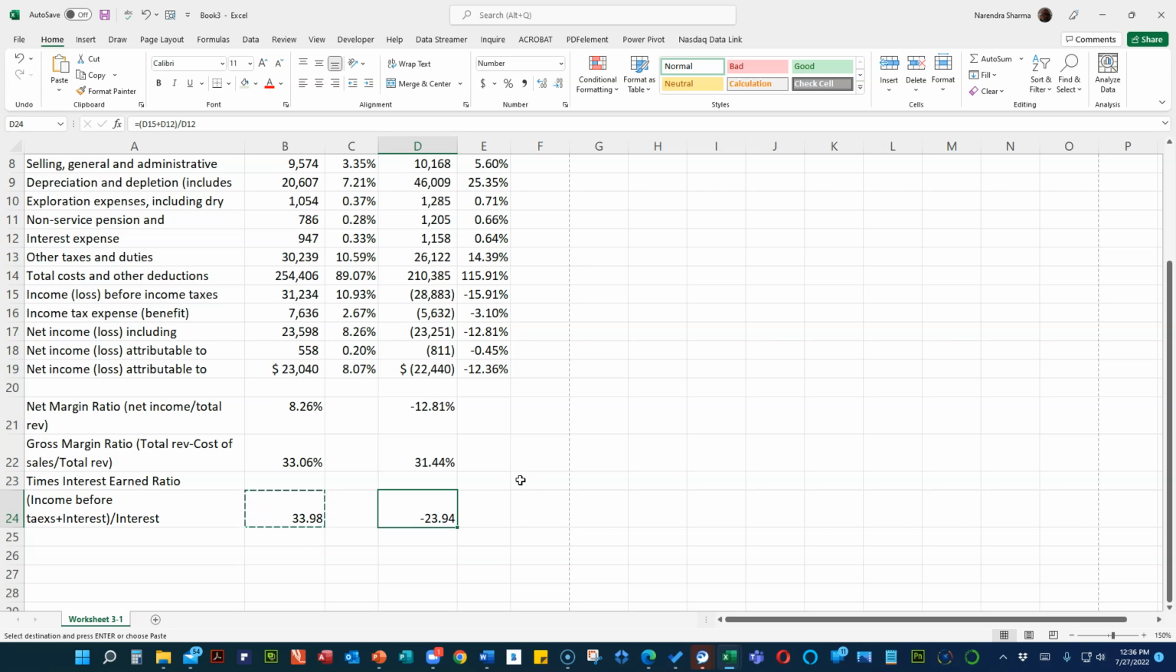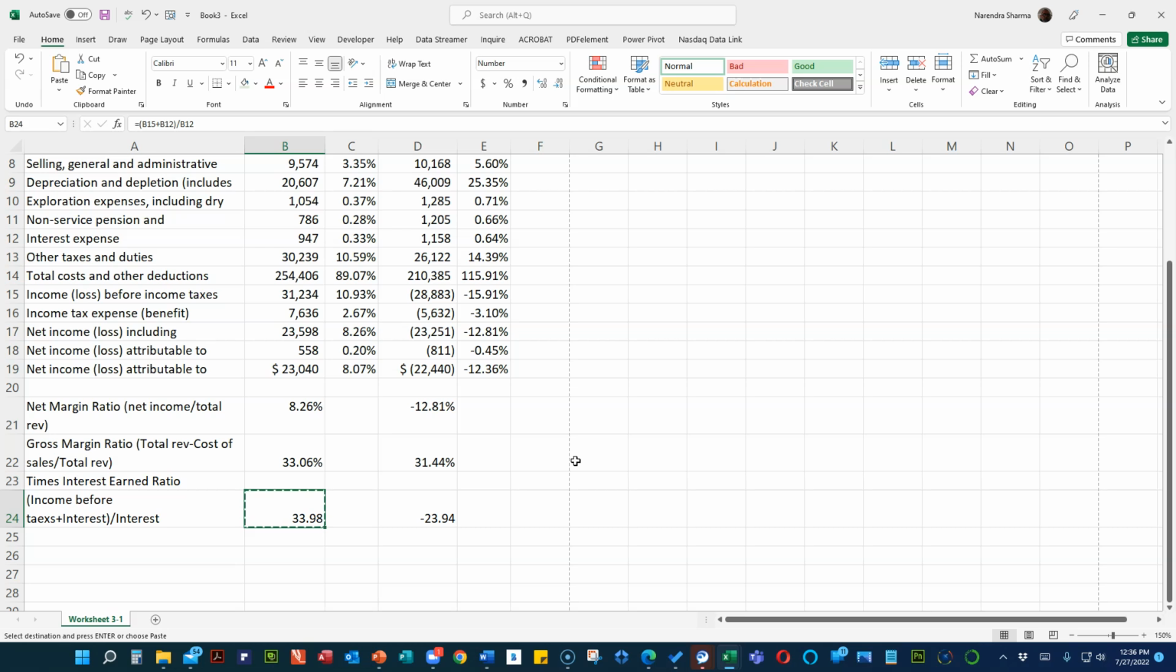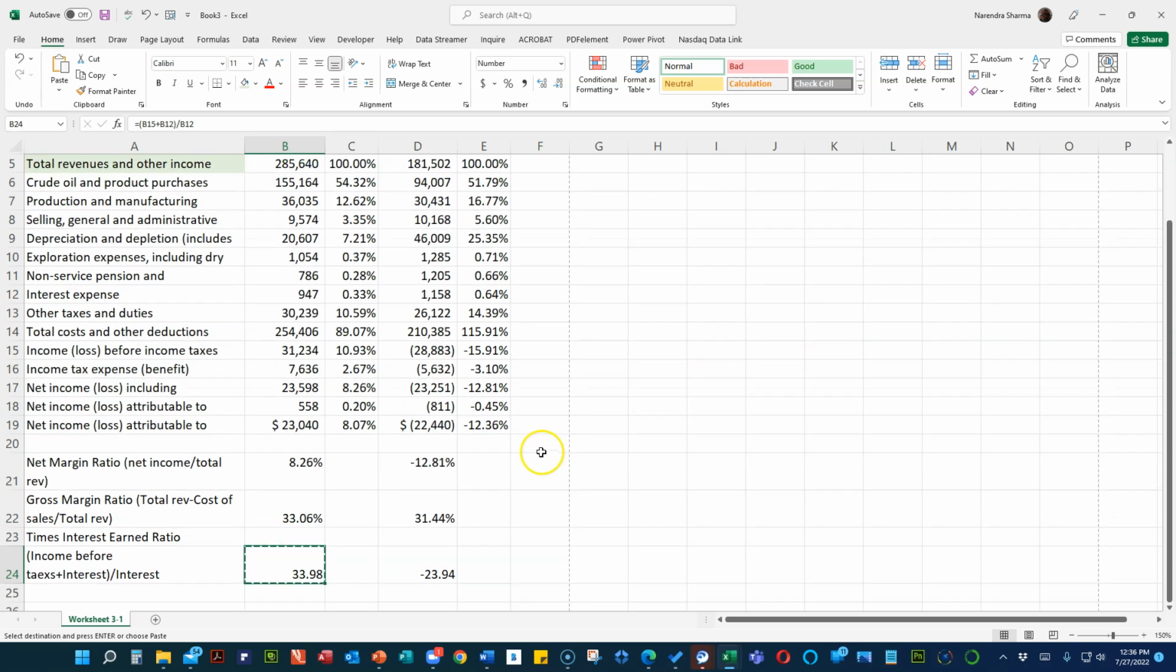Now, as you can clearly see, we had a minus figure in 2020. So that means they didn't have earnings to pay off the interest. So to pay interest, they may have to borrow money somewhere. So that's not a good situation to be in. But in this case, it looks like if they have to pay interest, they can pay that interest 34 times. So that's a very good situation. Normally, any figure which is above 14 is considered a good times interest ratio. All right, so that is the calculation that you have done.